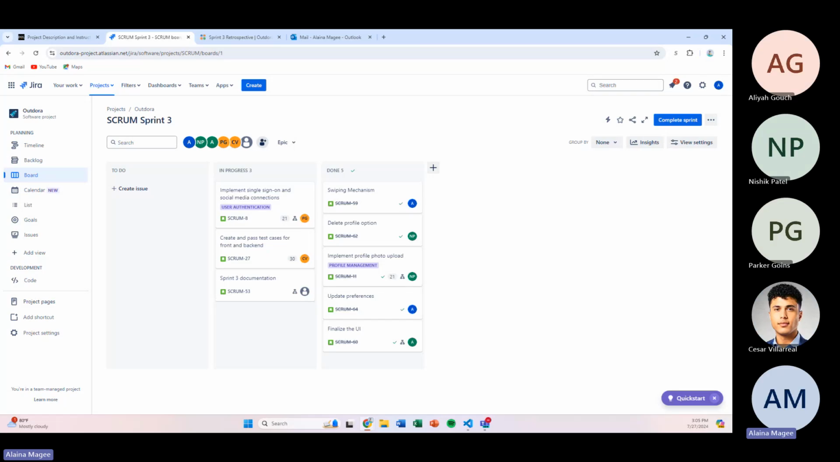Okay. Looks like it's started. All right. So looks like we have just three things in progress, and everything else is done. So we're just gonna go through what we have so far. I got the swiping mechanism done, so it swipes and shows them one at a time now.